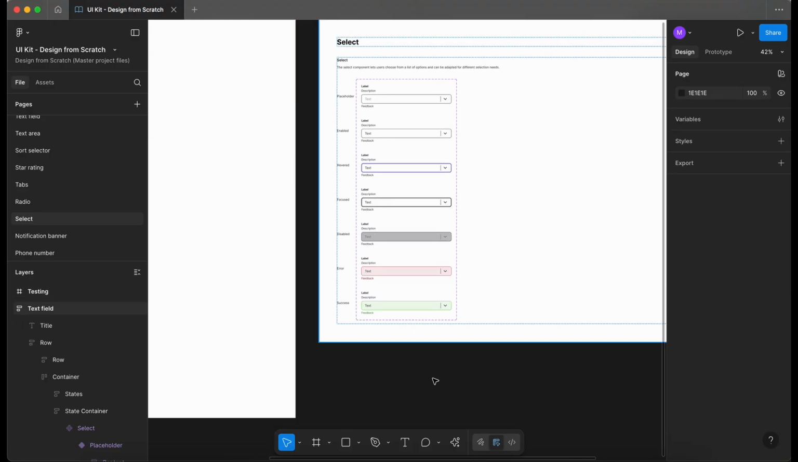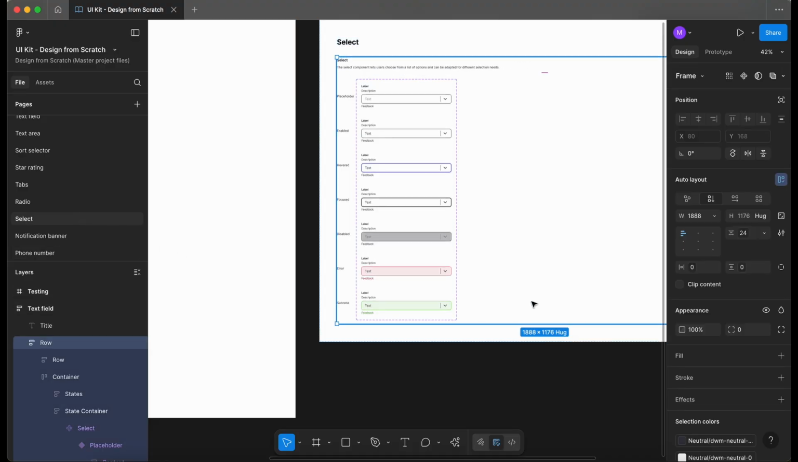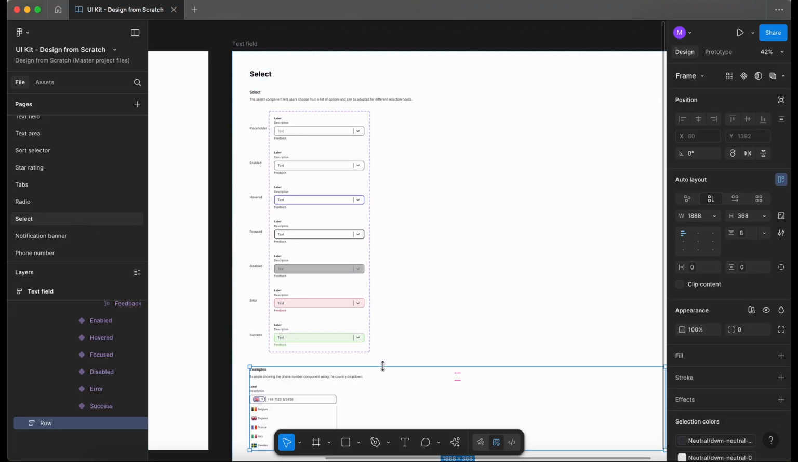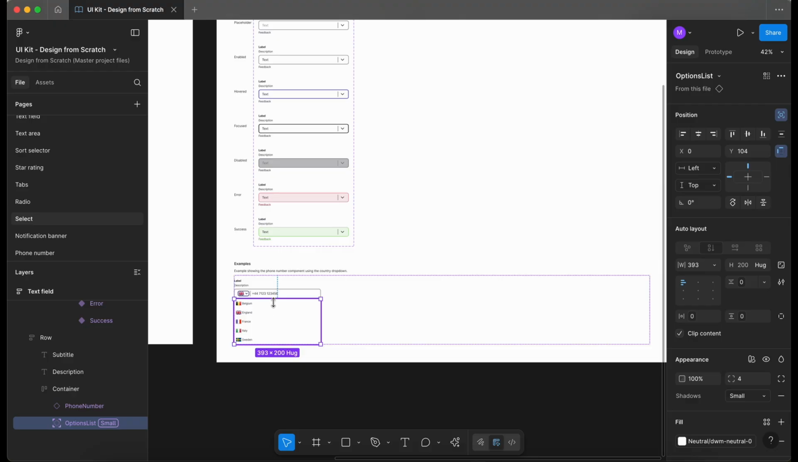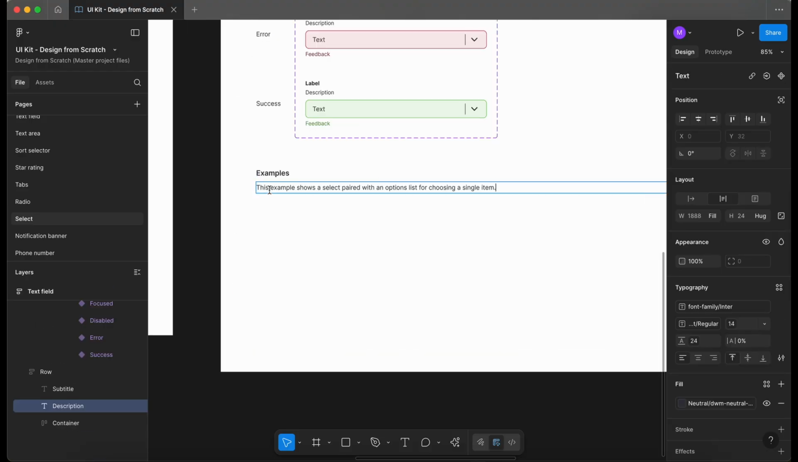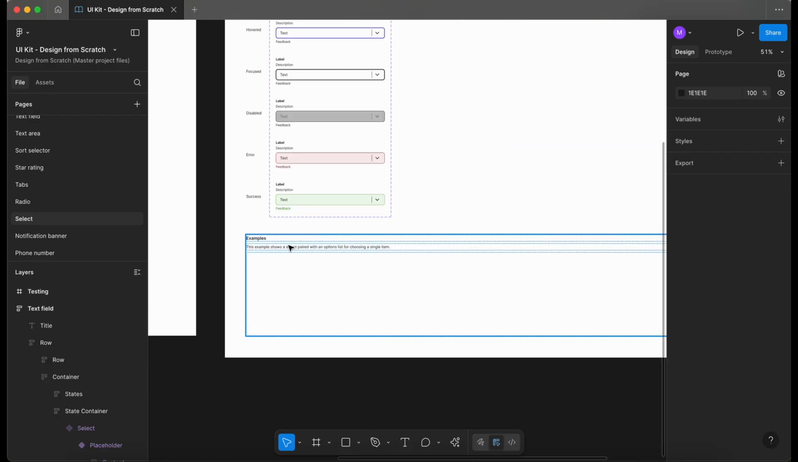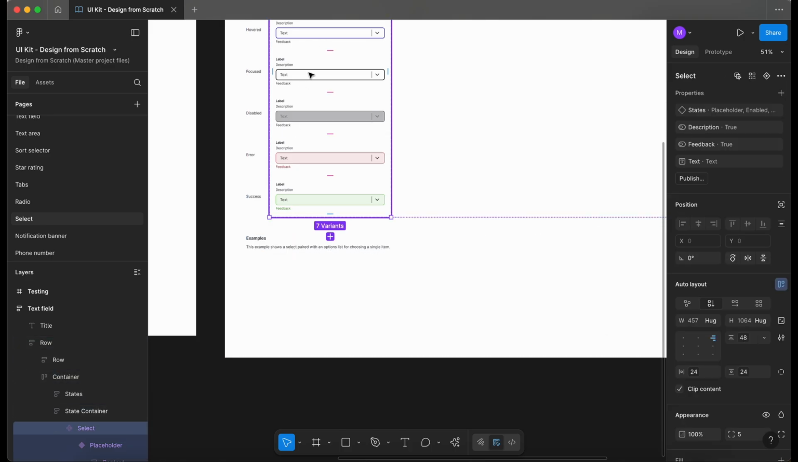I want to go in and add an example section on how this component can be used. Let's go ahead and set that up. I'm just going to steal one of the rows from the phone number component. Let's go back to our select. Let's click into here and paste that in. Let me delete out what I don't need. Let's add a sentence in here to our example. Just to read back what I've pasted, this example shows a select paired with an options list for choosing a single item. Okay, so let's take a copy of our component.